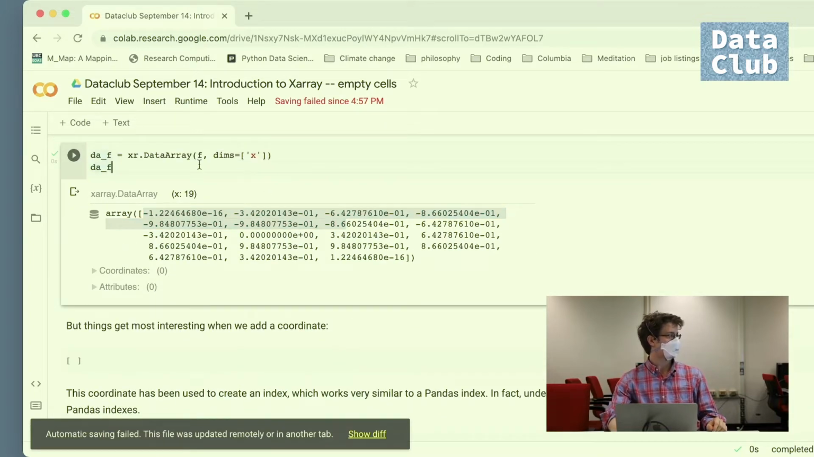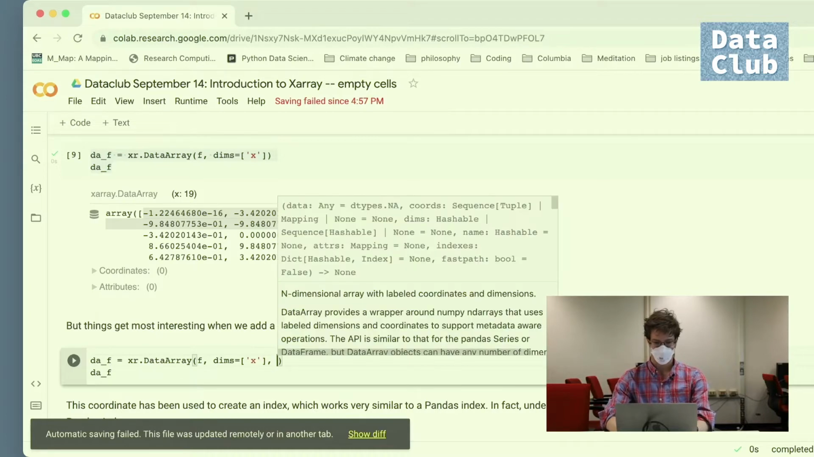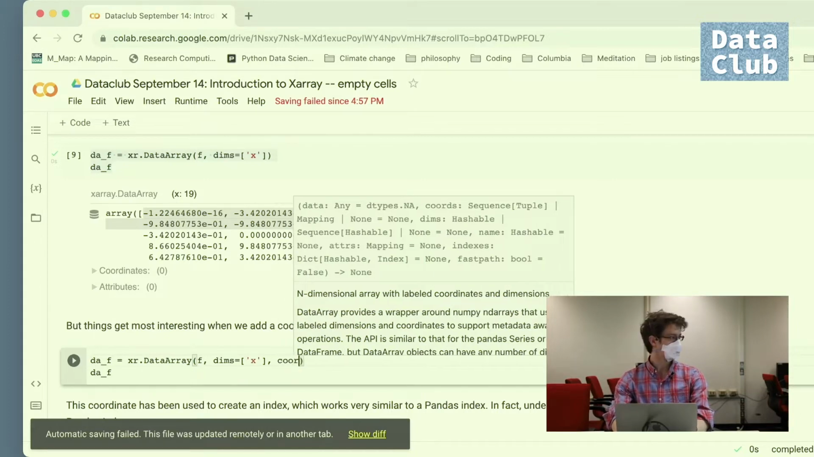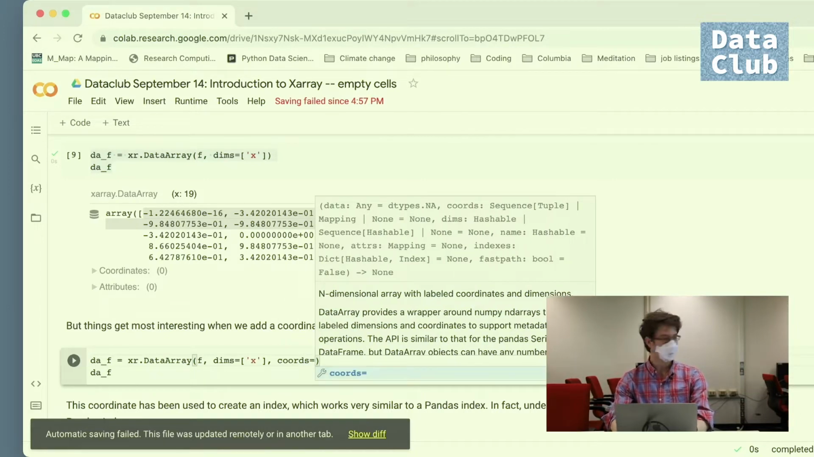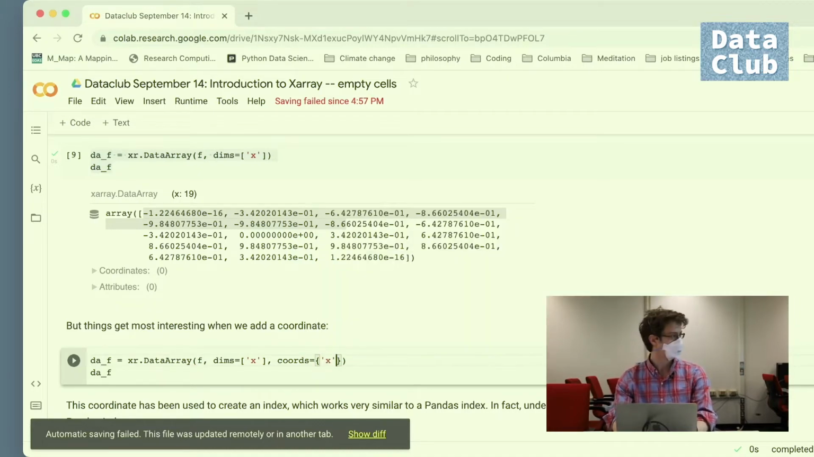Let's copy this once more, and add a coordinate. So now we're going to say coords equals, and then open bracket, which is Python's dictionary.